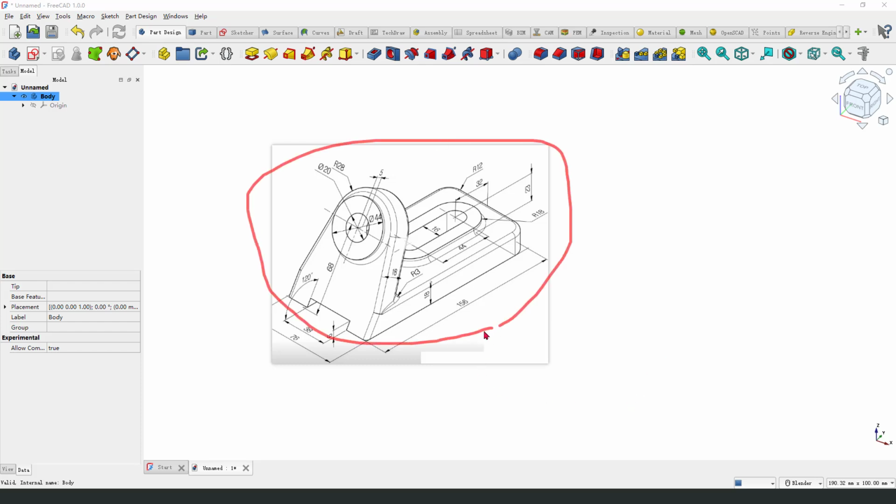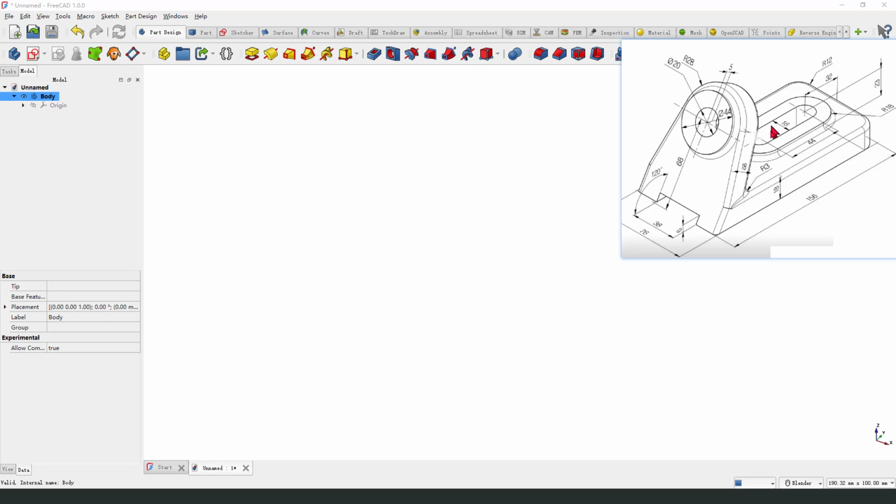Today we create this model in FreeCAD 1.17. Okay, let's start. First, we need to create this pad. Okay, we need a rectangle, 156 and 176. First we need to create a new sketch.